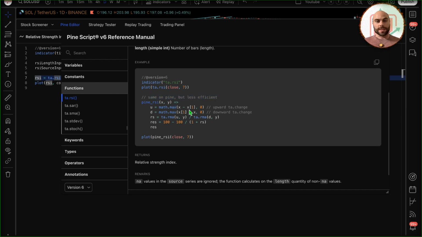And what it's doing is it's taking the difference of the current close and the previous close. So if the close today is 100 and yesterday it was 50, then that would be 50. And it's taking the max value here, whether that be 50, which is going to be the difference here, or 0. So it's always going to be 50. The reason this is here is because it doesn't want to grab a negative value. So it's always going to grab the positive value. And then it's doing the same thing here for the downward TA change. This is going to be the previous close minus the current close.